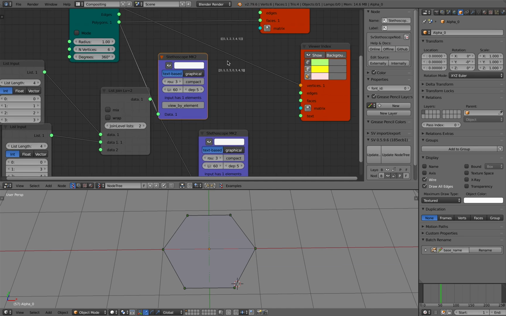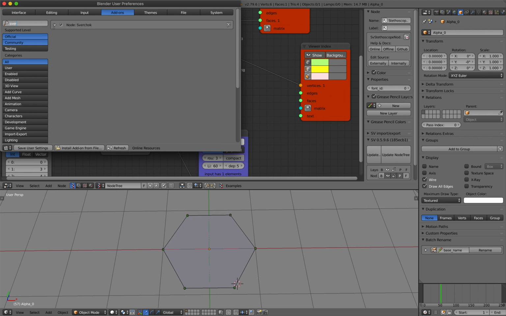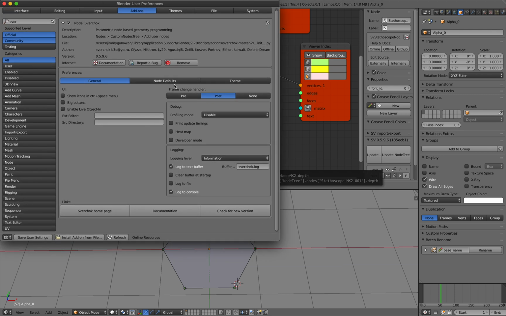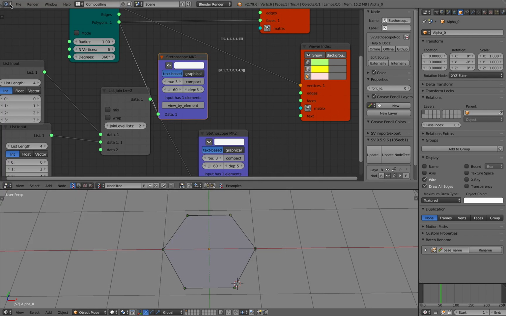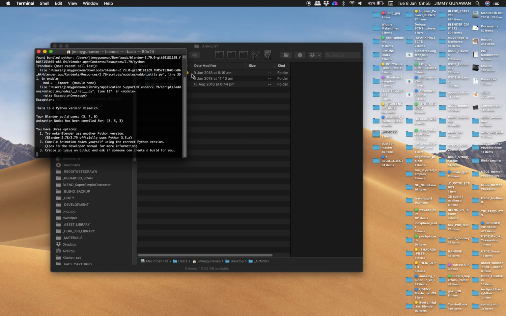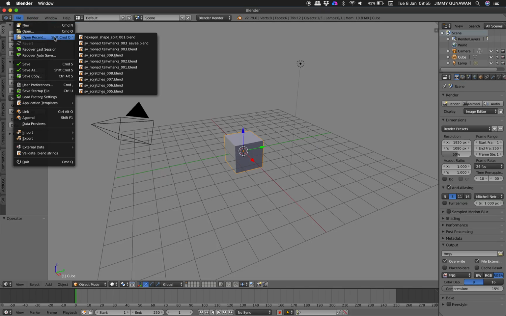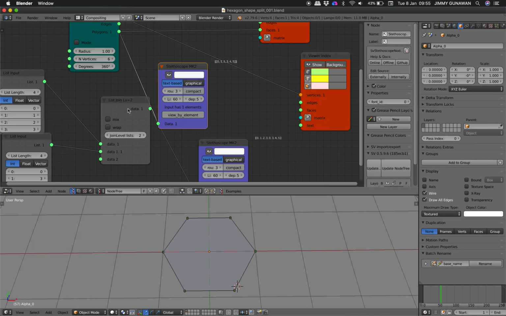Okay, there you go. The position is slightly off, so maybe I need to fix this. It's under the zoom, I believe. So this should be 2 and 2. So let's save this really quick. Quit Blender. Reopen it. And File, Open Recent, hexagon split. Oops. And close this. So now it's correct.